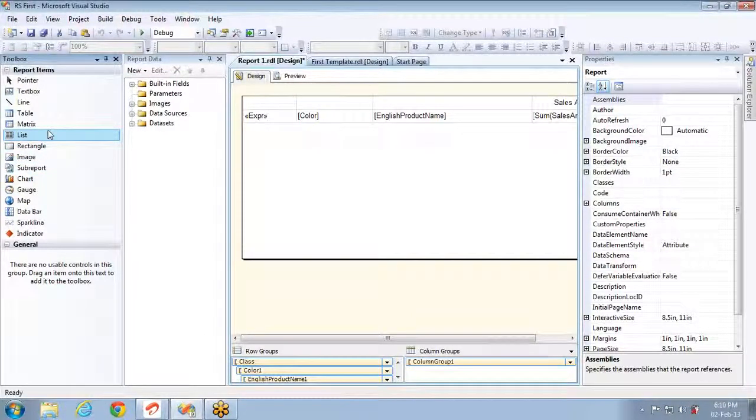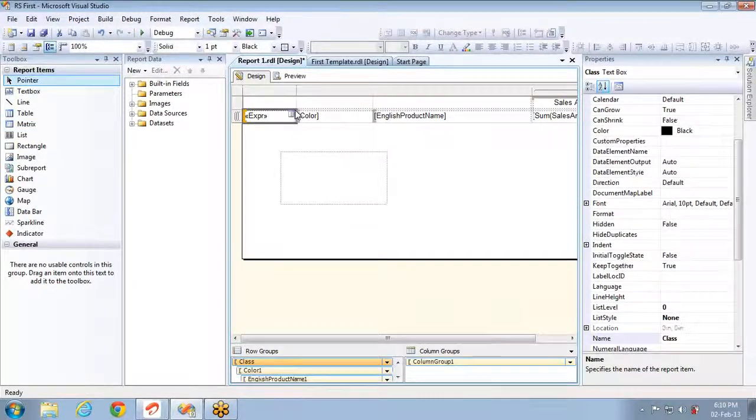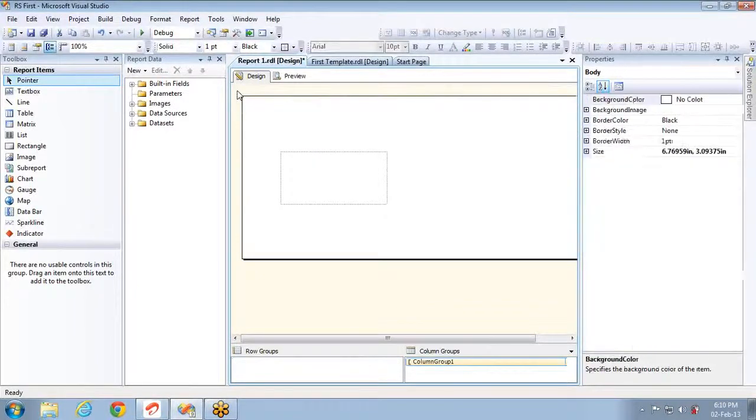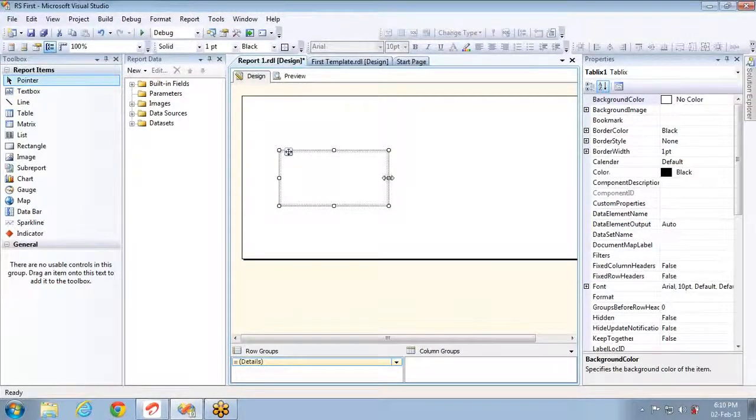What each report item is meant for. If you see, I dragged a list here, and this is my table from a matrix report. Let me delete it, I don't need it anymore. So this is my list. A list is used to generate or design free-form style reports. I repeat, free-form style reports.